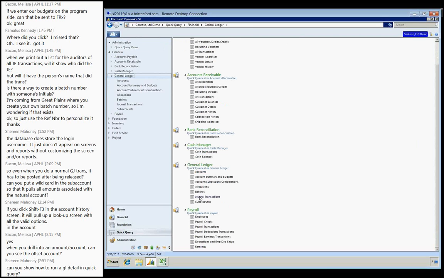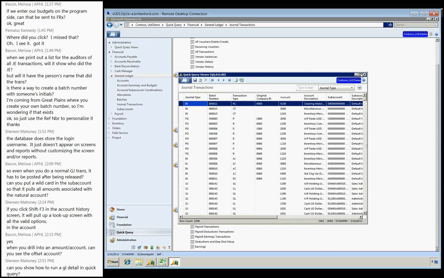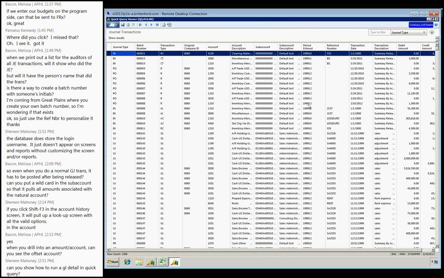Journal Transactions is actually your GL transaction screen. So if I go to here and I open up the screen, again, there's a lot to it, but this literally is showing me every batch, everything that has come into the GL. Okay? So let's say I want to look at just my period.